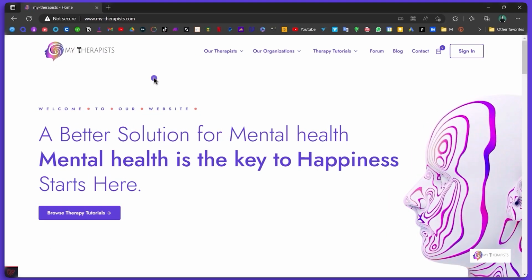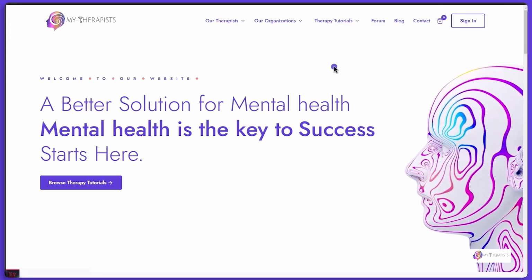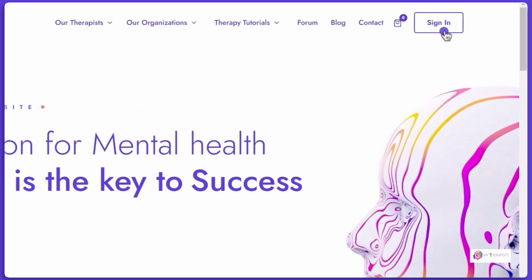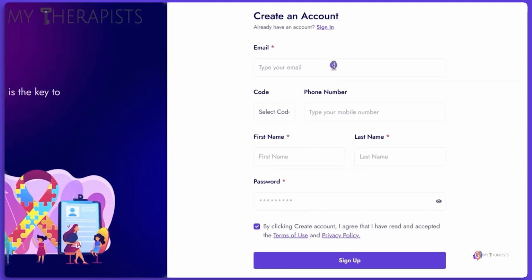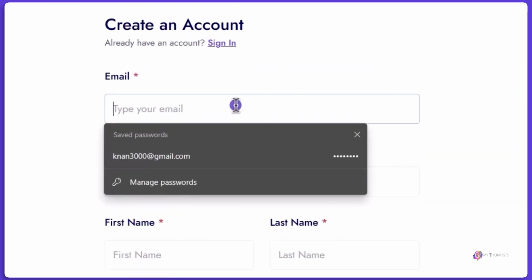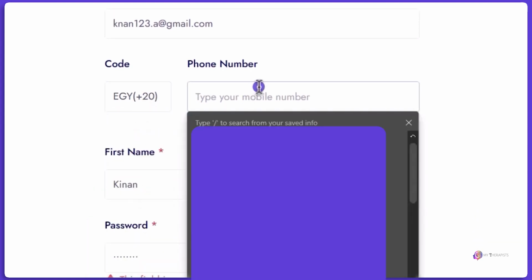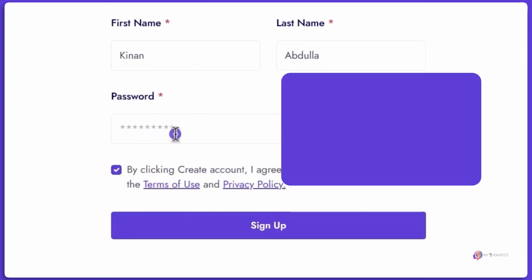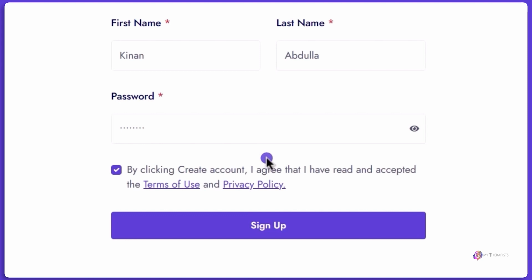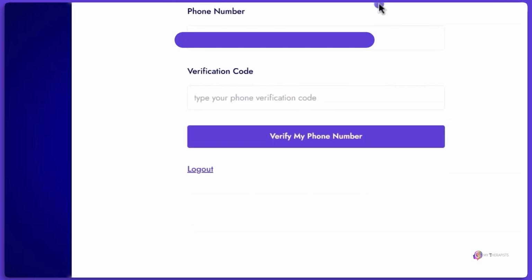Before everything, head to the website www.mytherapists.com. This is the homepage of the website, and to create a new account, go to sign in, and here choose create an account. It will ask you for this information: your email, so type your email, choose your country, in my case it's Egypt, and type your phone number, your first name and last name, choose a password, and make sure that you read and accept the privacy policy and the terms of service of the website. After you fill this information, click sign up.